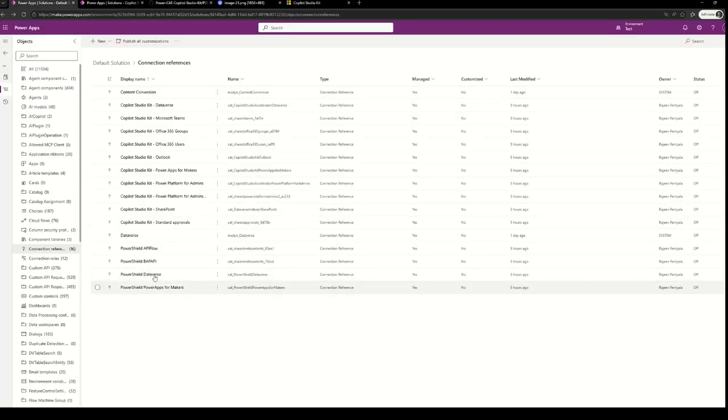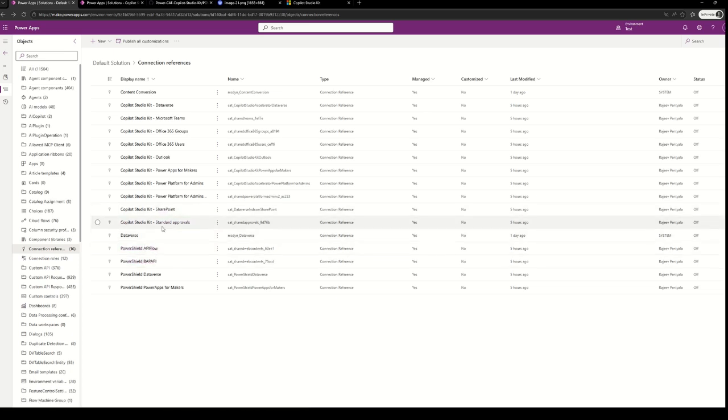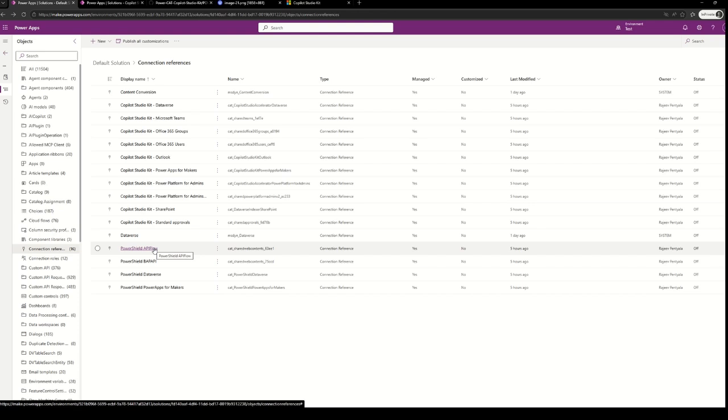PowerShell requires four connectors. One is the API flow, the BAP API flow, and the Dataverse and Power Apps for Makers connectors. Let's go one by one. And if you're wondering why we would need these connectors, the architecture of PowerShell is that it goes and gets all the connectors part of the tenant every day. So every day it fetches any new connectors added in the Power Platform tenant, and then it refreshes one of the database tables.